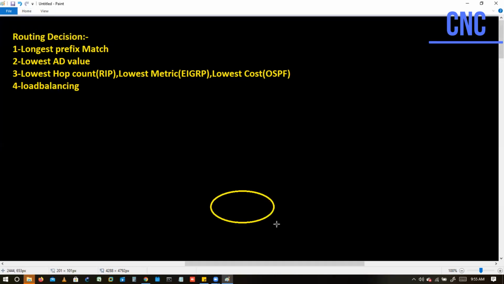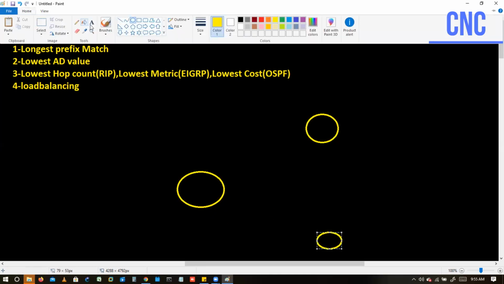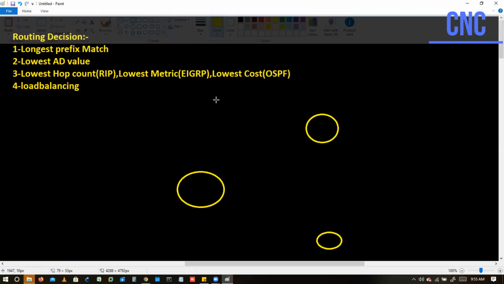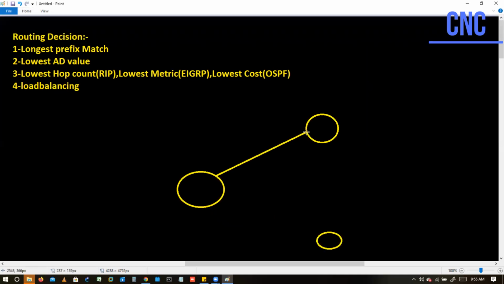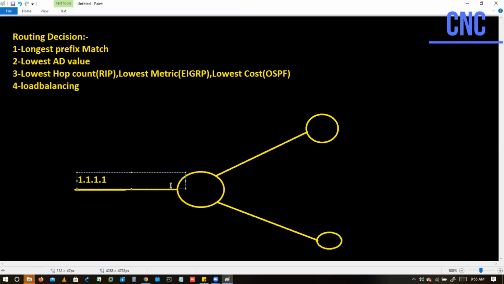Suppose we have a router that is connected to two more routers, and that is getting a subnet from this router, a subnet from this router, and here we have a LAN user that is trying to communicate to a destination 1.1.1.1, and this device is maintaining the information that 1.1.1.1's best path is via R1, and also in the routing table it has R2.